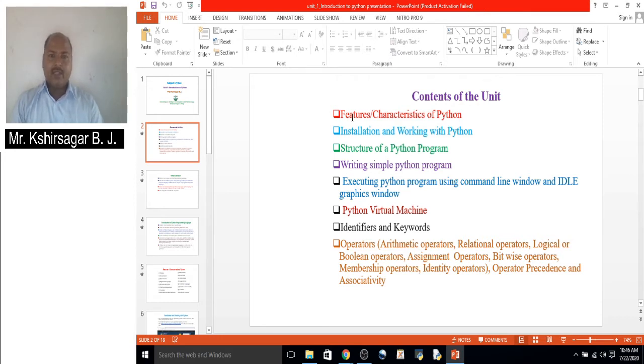Then the structure of a Python program, writing a simple Python program, executing a Python program using command line argument or IDLE graphics window, and also executing a Python program from a system prompt. Then we have seen the Python virtual machine. Then we have seen the different identifiers and keywords that are used for doing Python programming.